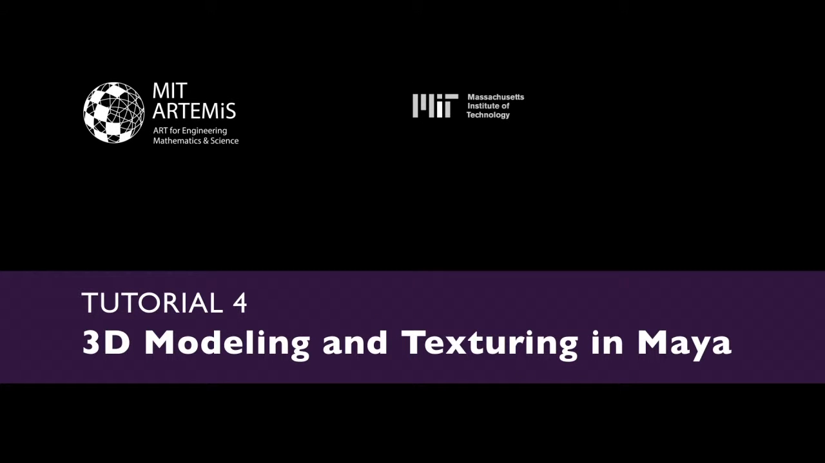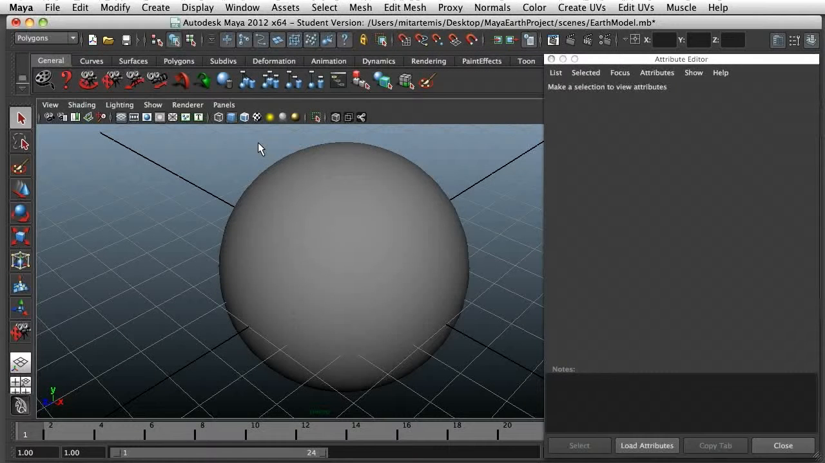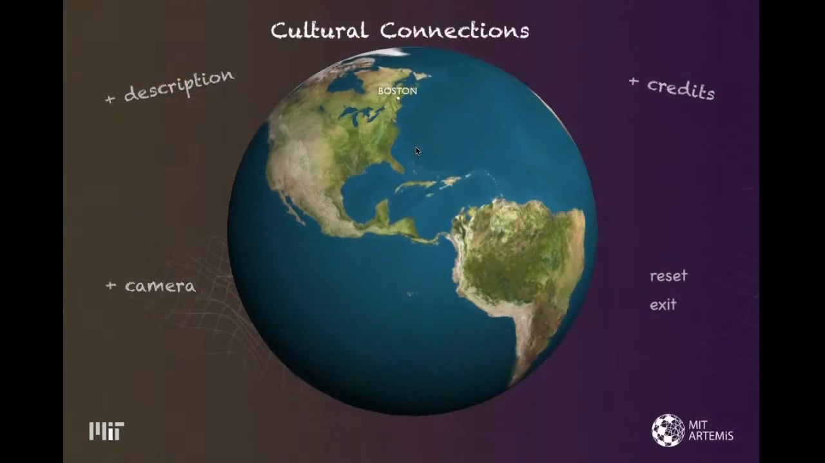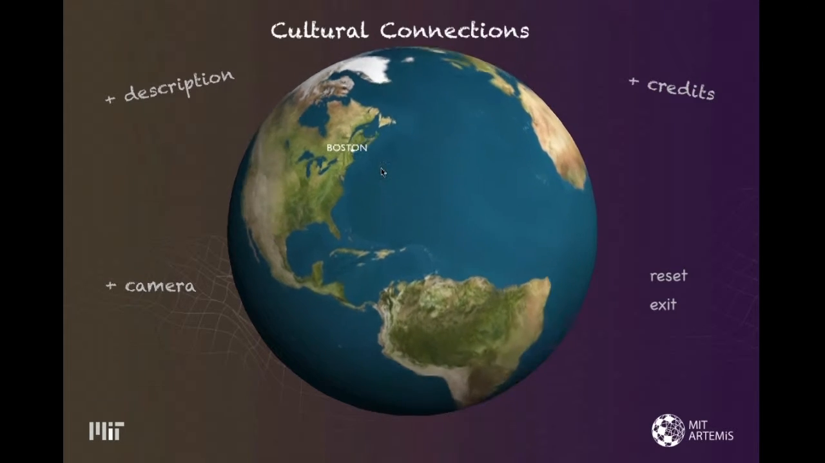In this tutorial, you will learn how to create a Maya project and how to build a scene by creating primitive shapes and adding materials. You will create a 3D model of Earth and add material with a texture map to it. We'll use this model later to create a game in Unity.